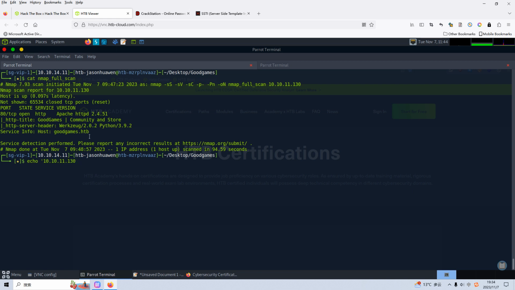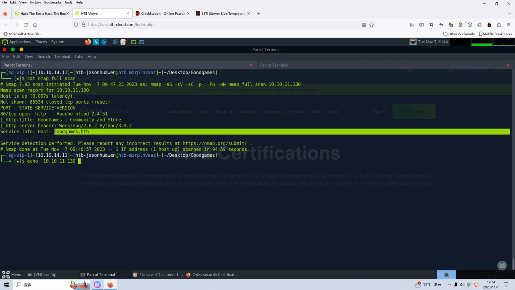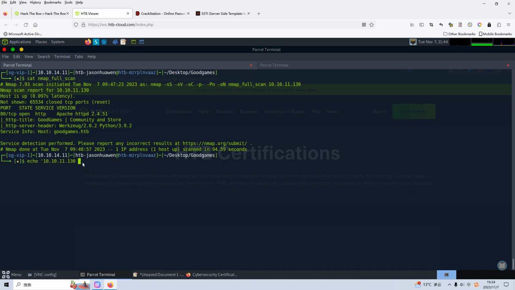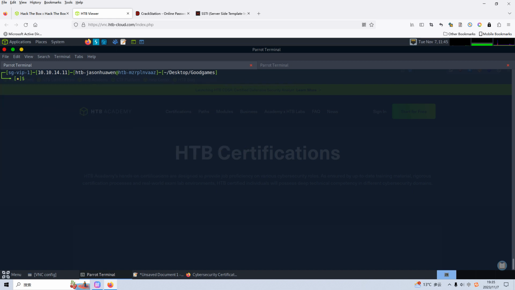Maybe we can copy this host name and add it with the sudo tee command to the hosts file. All right. So what we are going to do next is to enumerate the web application with the browser first.